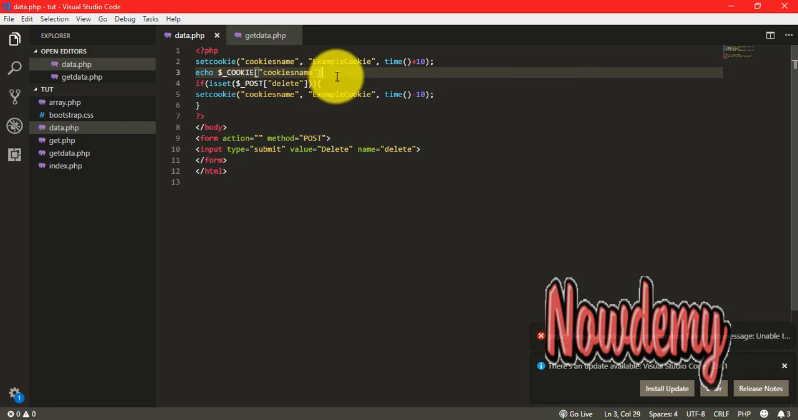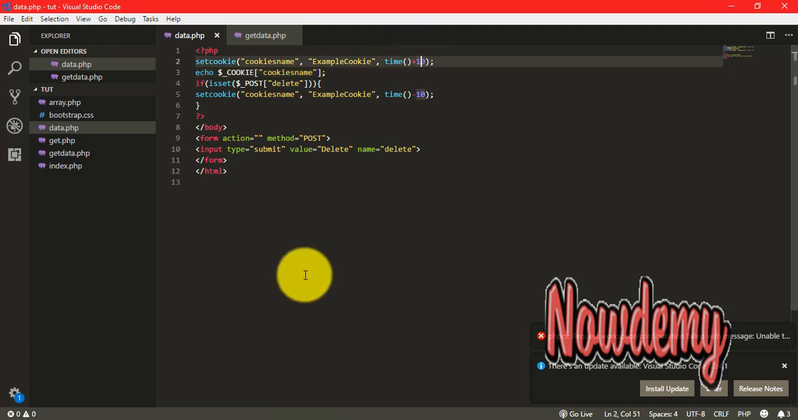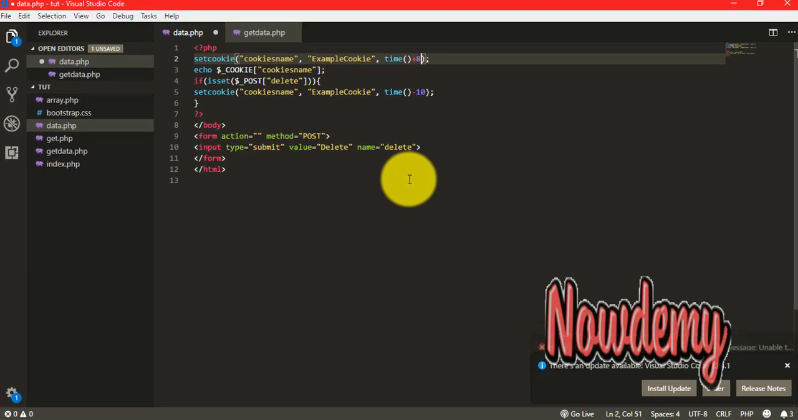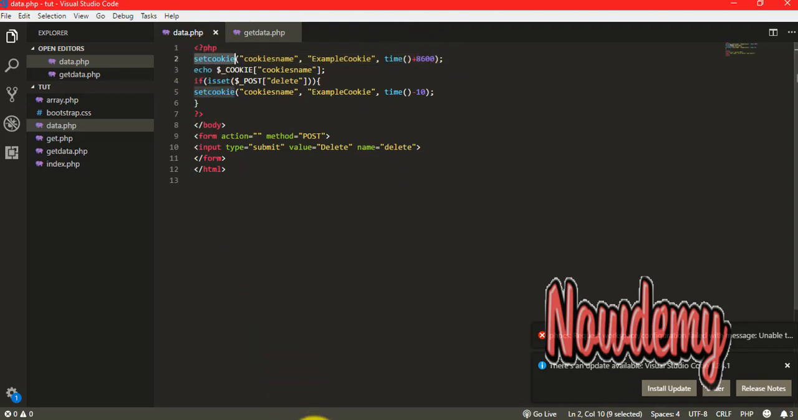This is okay now, and this is the one we want to store for 1 day, because 10 seconds is not enough. So now for 1 day, this cookie variable will be active for 1 day.